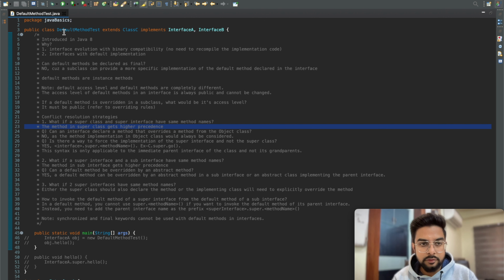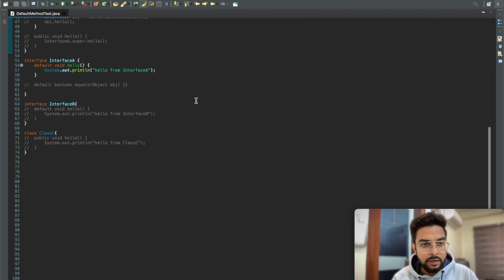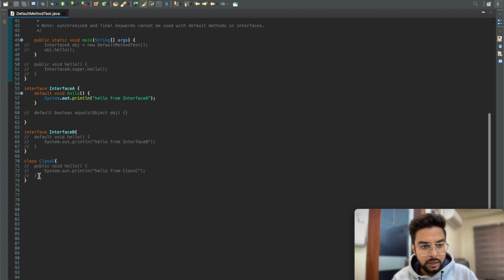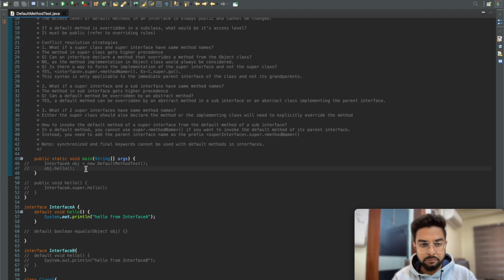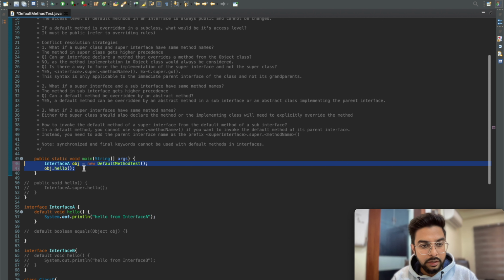So let's quickly test this. We have the main class as DefaultMethodTest, and it extends a class C and implements interface A and interface B. Now as we see, for DefaultMethodTest, we have a super interface as interface A and a superclass as class C. So we'll declare the same method in interface A as well as class C, and let's see what would be invoked. Interface A already has a method hello, and in class C, let's declare a method hello again. Now we'll create an object of DefaultMethodTest and invoke the method hello from it. Let's quickly create an object of it.